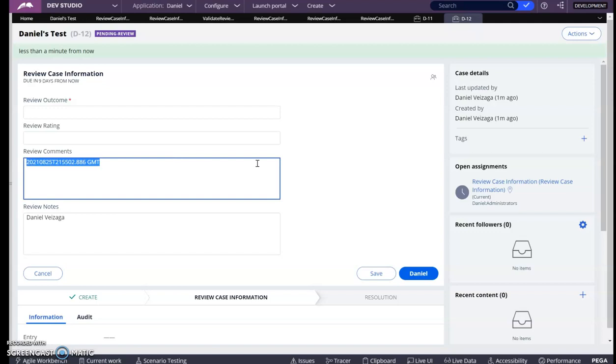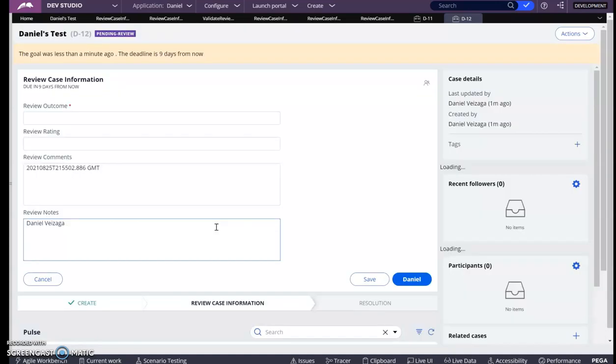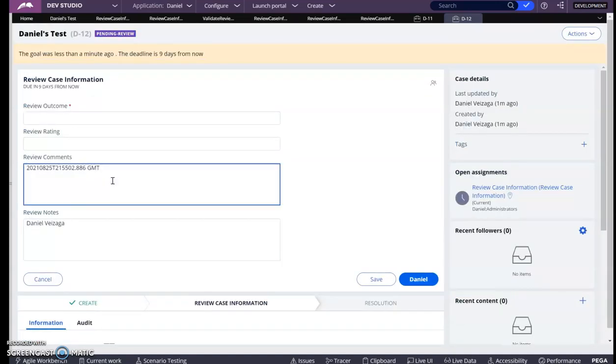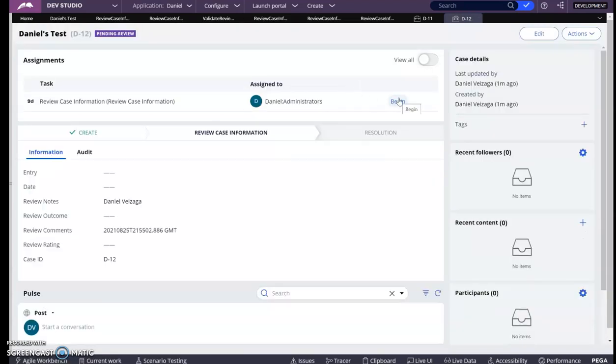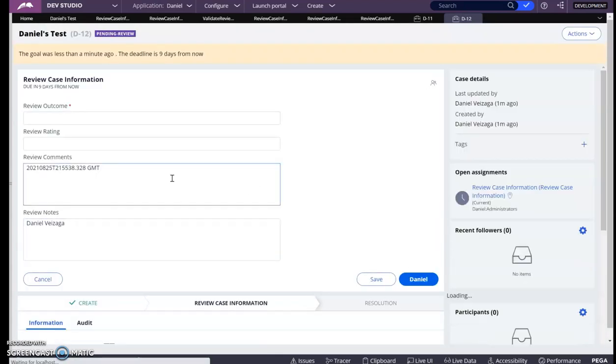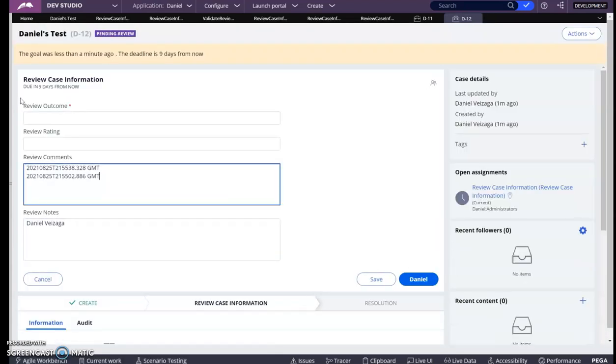So I've opened this flow action. I'm going to click save. I'm going to copy the timestamp, close out of it, and then reopen it from here. If you notice, the timestamp was updated by about 36 seconds. That's because even though this already had a value and I already clicked save, the pre-process is still running. So the pre-process will override whatever is in this review comments.